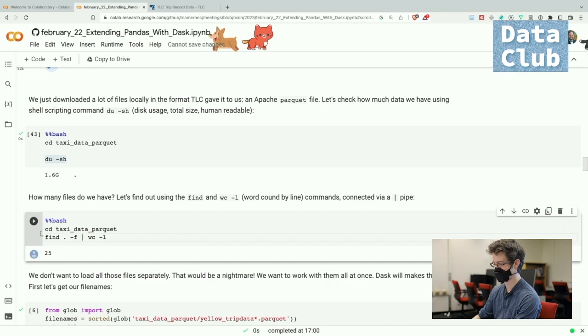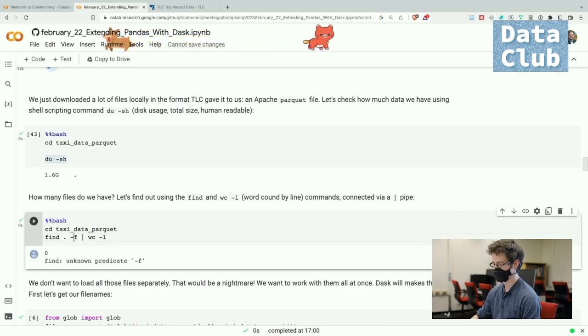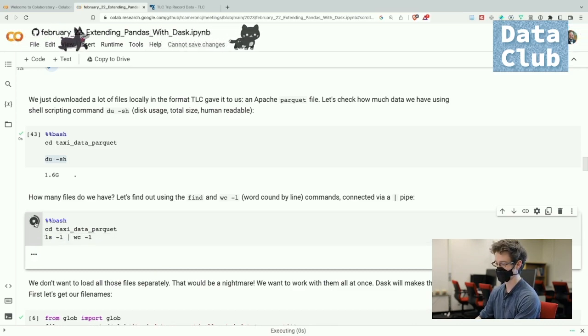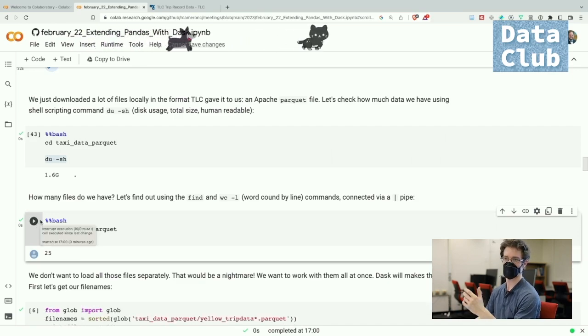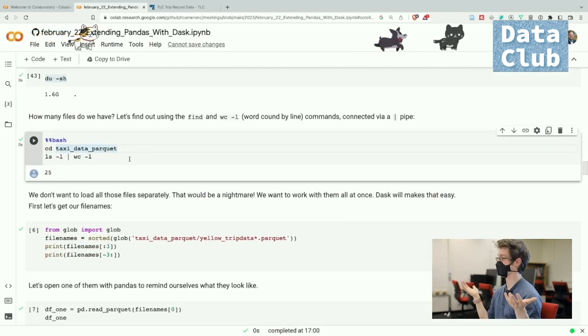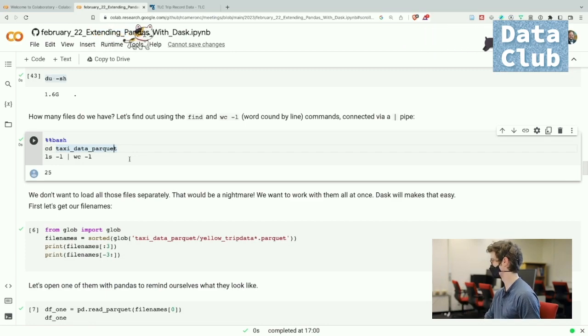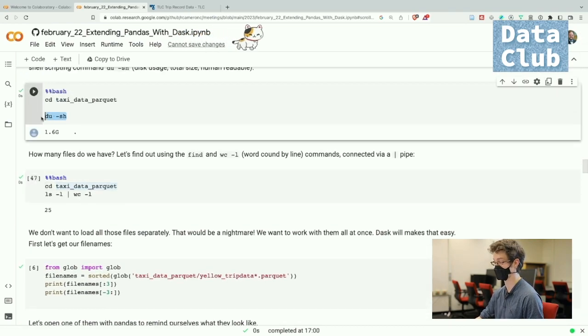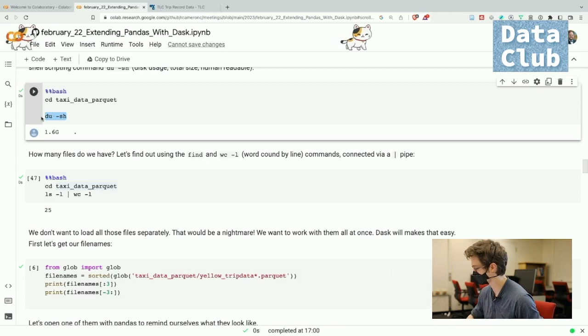I think if we do find -type f, live coding never works. That's irrelevant. Just do ls -l instead of find dot. You could do ls -l, which would also be 25. It's fine. In any case, we've got the information that we need. And you have some cool bash scripts in your back pocket now. du -sh is very useful for figuring out how big files are, or containers of files are, on your laptop.